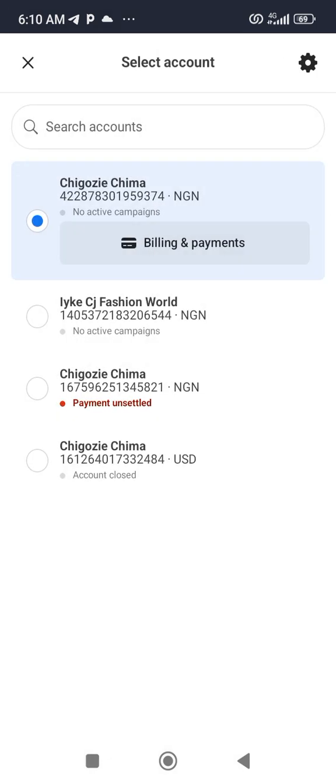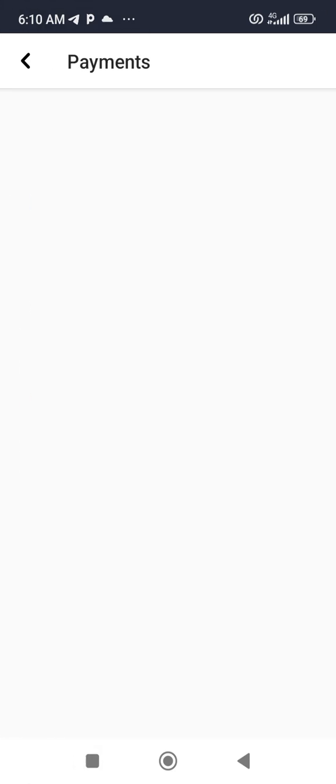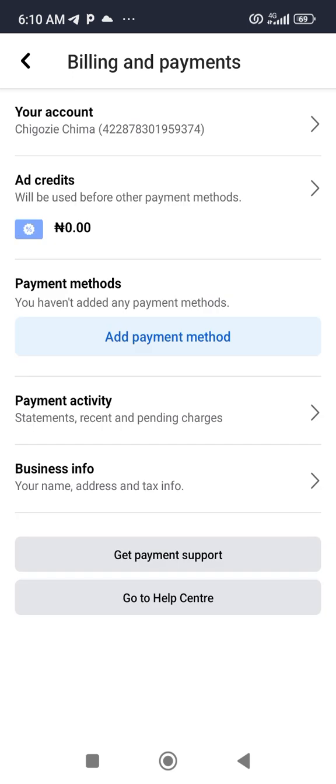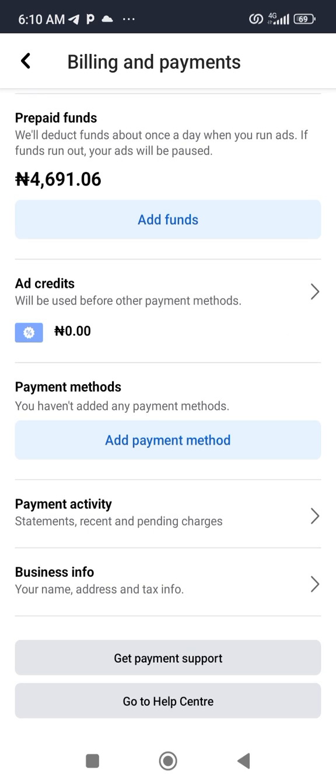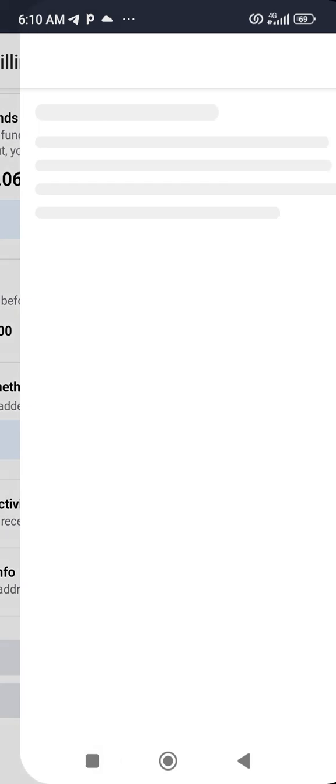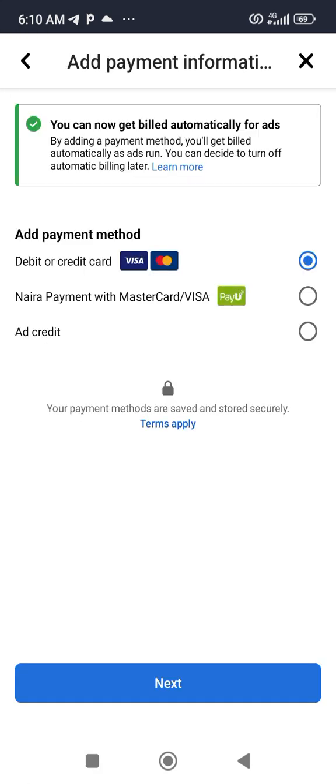So if you have your ad account created, you click on payment and billings to add funds into your wallet. Now, once you click on it, you see here I have about 4,691 naira. So you click on add funds. If you've not added the payment method before now, you need to add a payment method. Just click on payment method and then they will take you through the process.